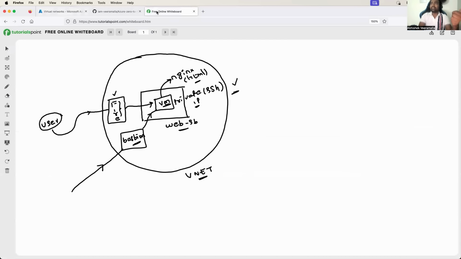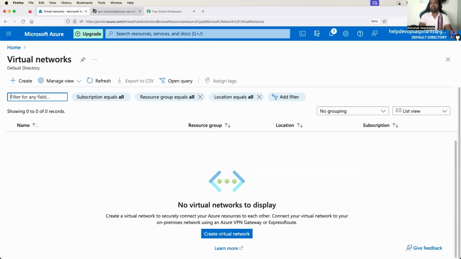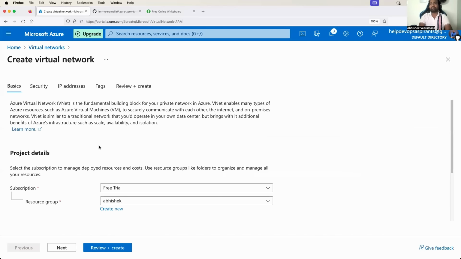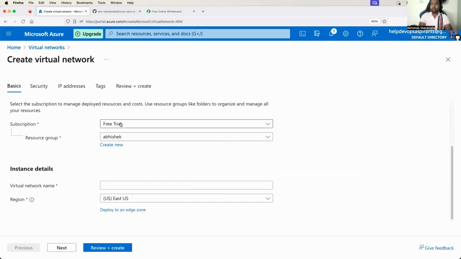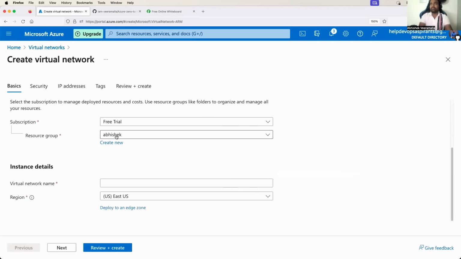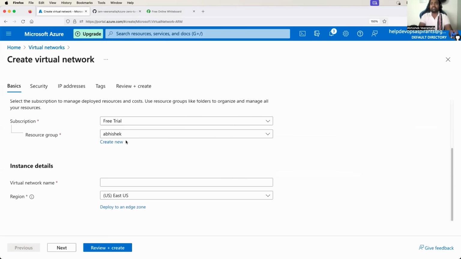So I'm doing things in the order. I have started with virtual network. So create virtual network. Subscription is free trial. Perfect. Resource group is Abhishek. Without these two fields, you cannot proceed further.